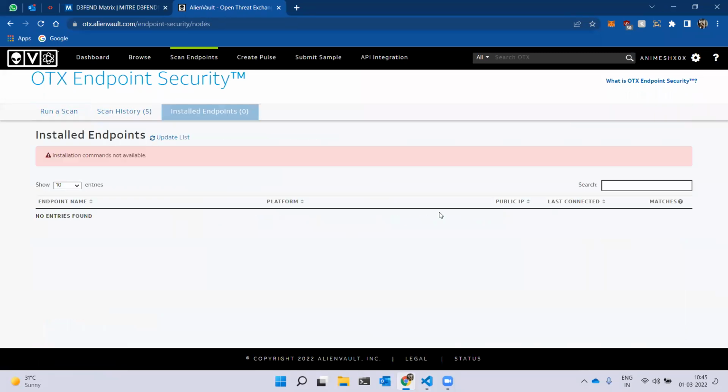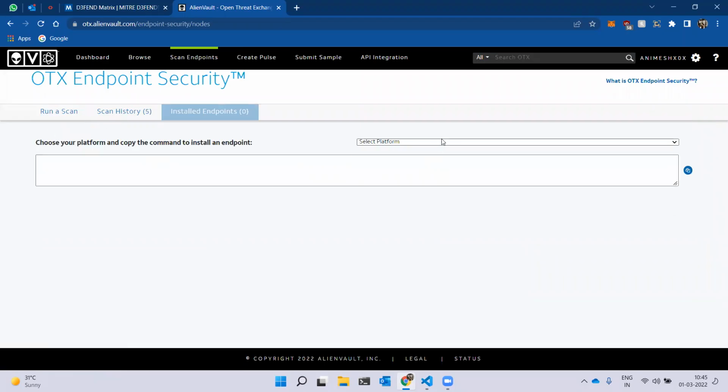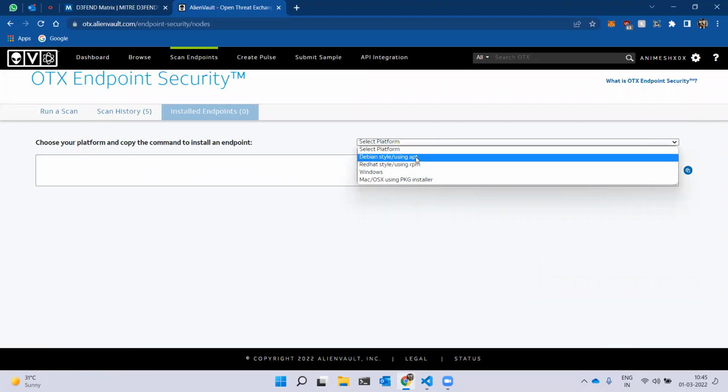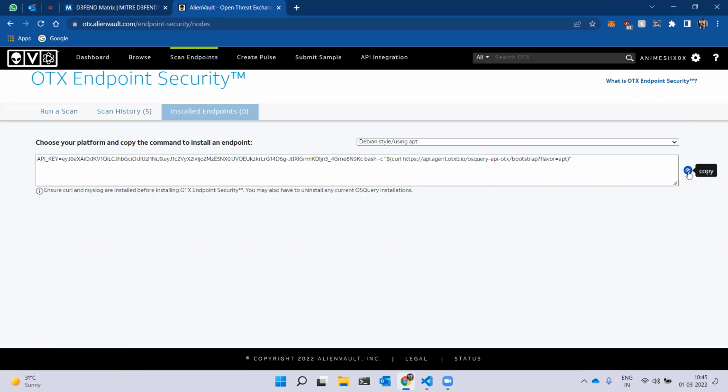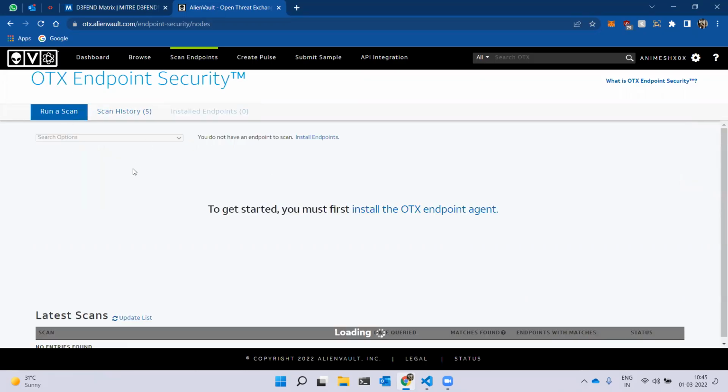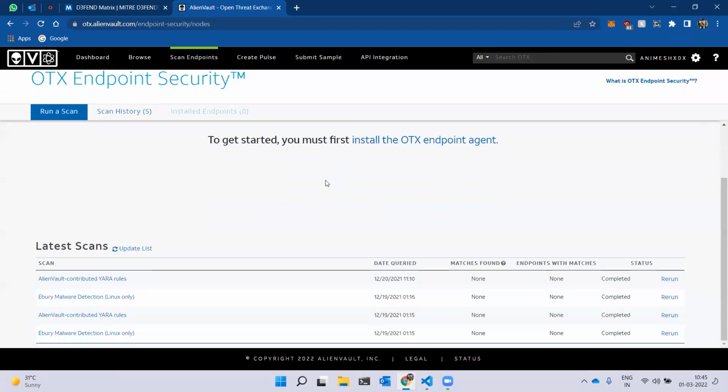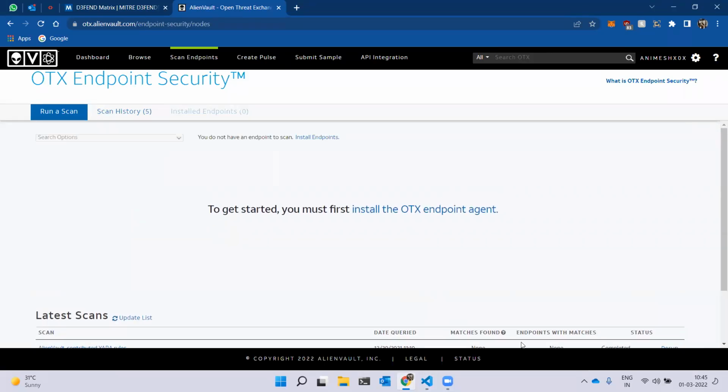So I can actually execute any endpoint systems by YARA rule, selecting this, selecting the platforms, and then copying this command, pasting in my system, and then running any scans that I want. Okay. So for example, if you don't have any commercial tool that supports YARA rules, you can use Alien Vault and do it that way.